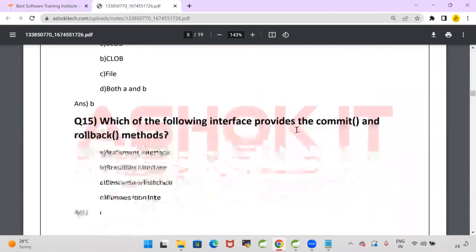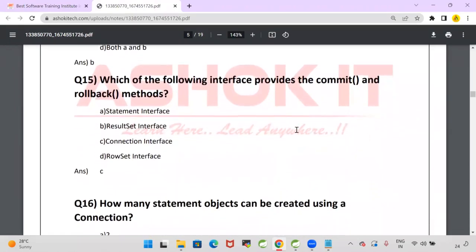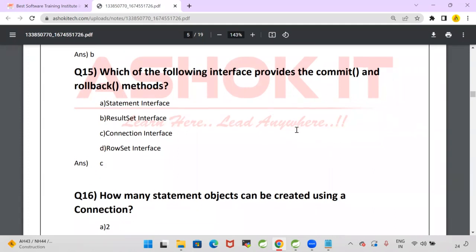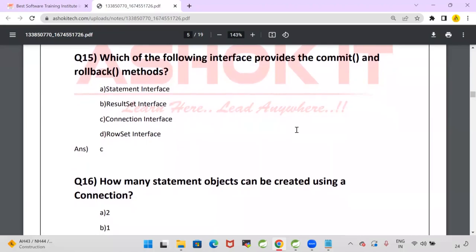Which of the following interfaces provides commit and rollback methods? Which one will provide you commit and rollback methods? Connection: con dot commit, con dot rollback, not the statement. Statement will not provide you transaction methods. Transaction is always associated with the connection object. con.commit, con.rollback. What is the answer? C. For the 15th question, C is the right answer. Transaction methods are available in the connection interface.